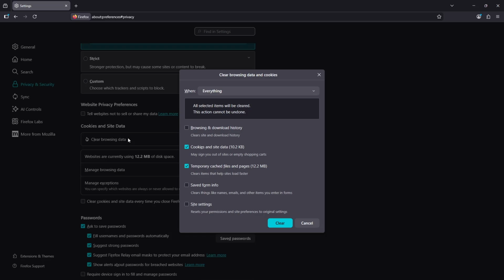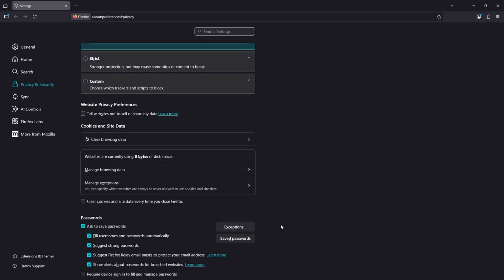And now from here, just make sure to select the time range and select Everything. I recommend selecting everything over here, because this issue is sometimes caused by corrupted data that interferes with your Firefox. So resetting your Firefox is the way to go. Just go ahead and select Clear over here, and pretty much that should fix the issue.